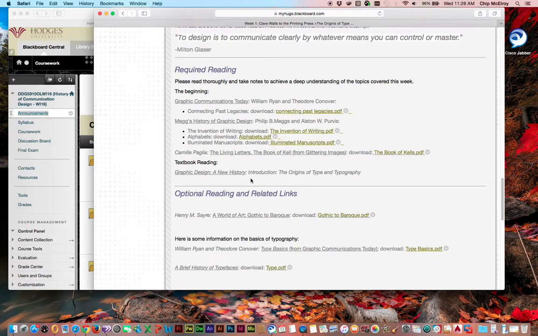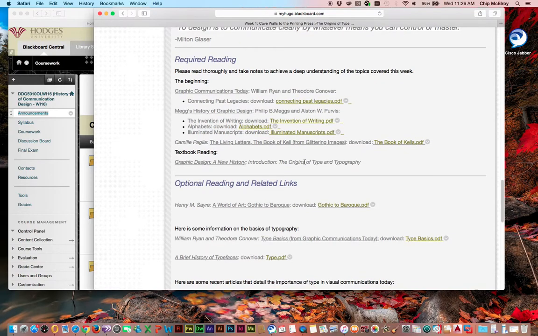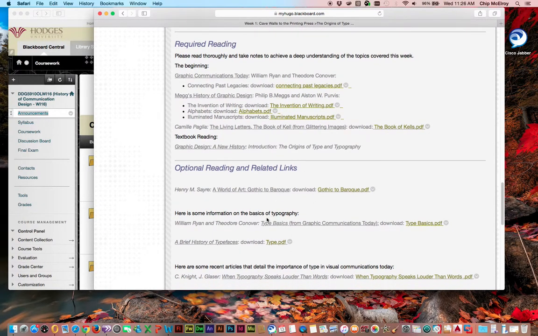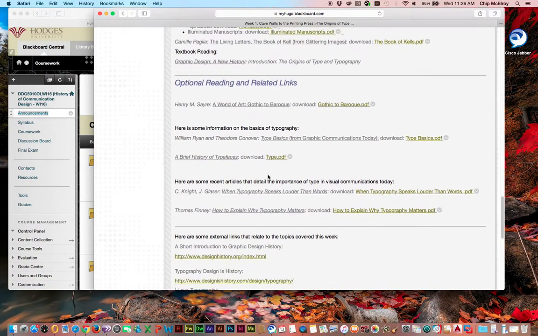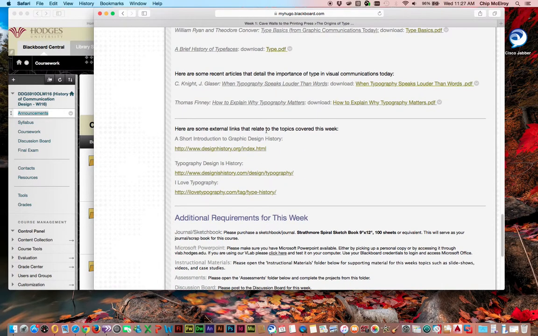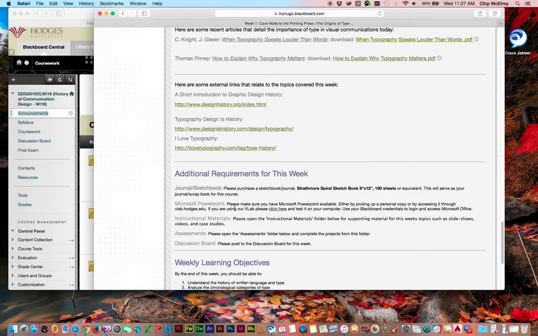Anytime you can feed your brain, you might be done with dinner and sitting at home and you just want to read a little bit more to kind of cover some more bases in the history of comm design. We always try to include some optional readings, some different topics you might want to read. We also like to include any kind of external links that you might want to check out. Typography design is history. Here's a nice design history link.